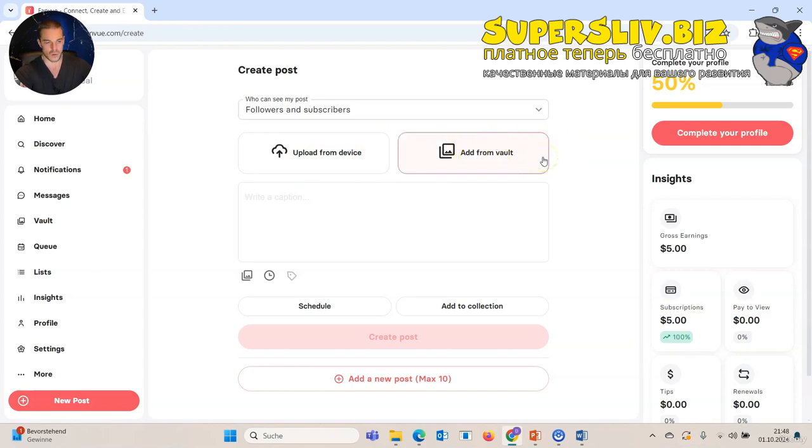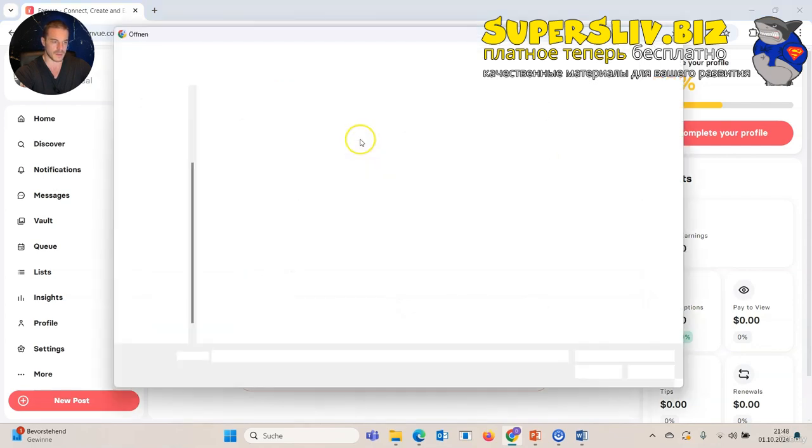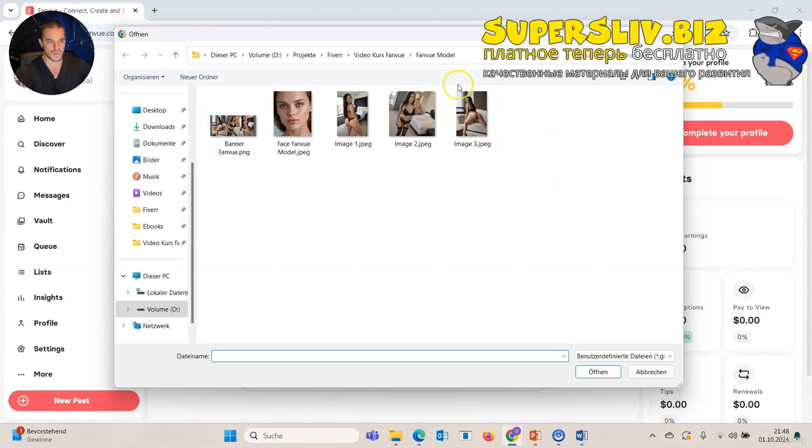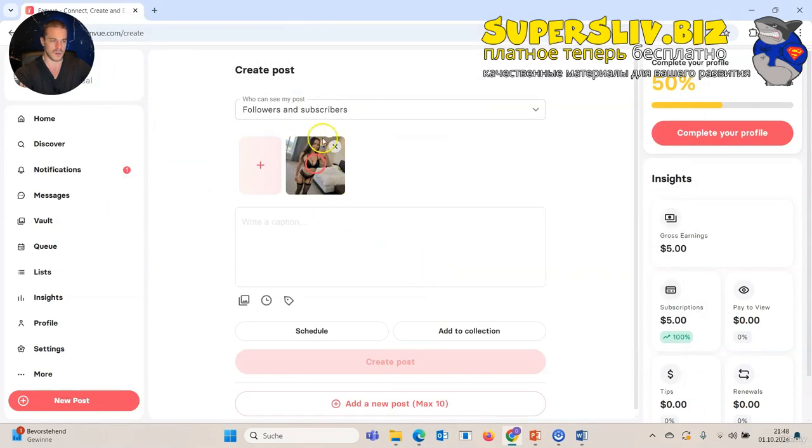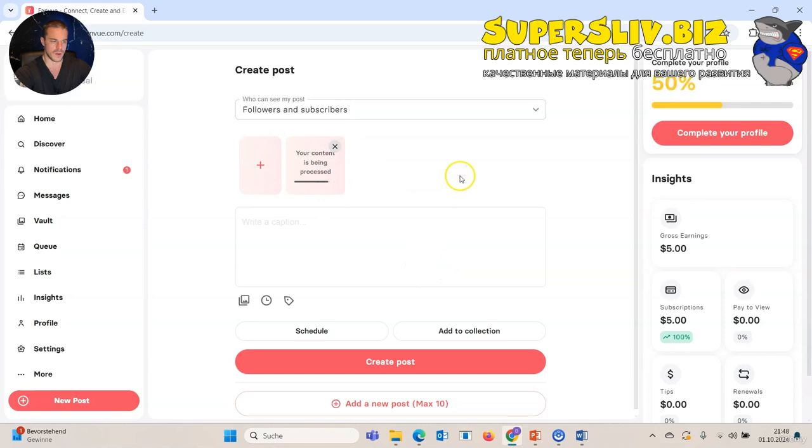Then you can select if you want to upload from a device or from the vault, which we already discovered earlier, but in this case we do it from the device. I click on that, and then the Fanvue model folder of my model is already opened, and the first image I decided I want to post is exactly that cute little selfie. So we take that and select it, and now the image is uploaded here. We wait a little bit, and now it's ready to be posted.